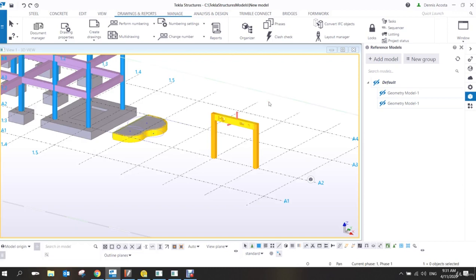Today, we will talk about the reinforcement. Okay, in Tekla Structures, we have four ways to add the reinforcement. So we will tackle that one by one. So, okay, the four ways.